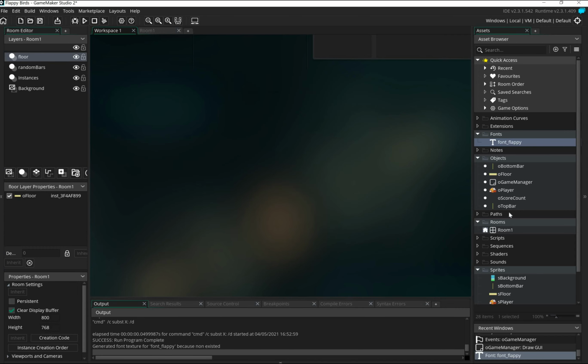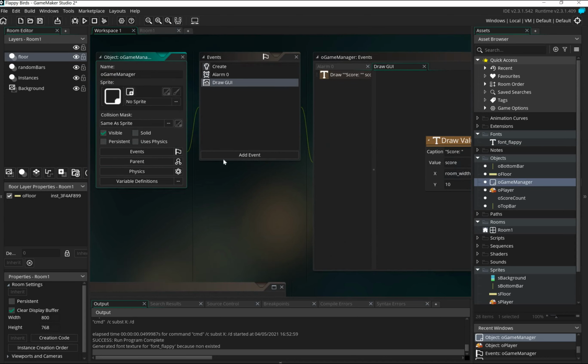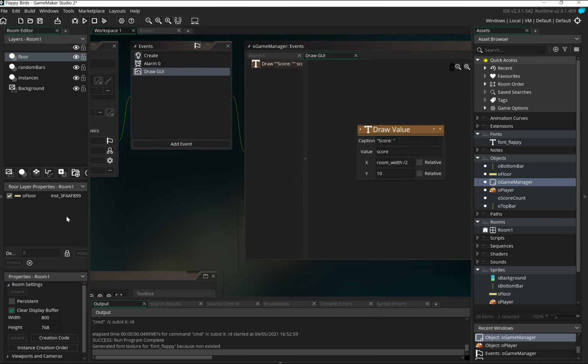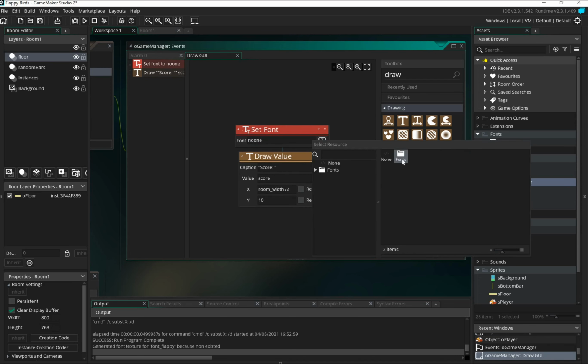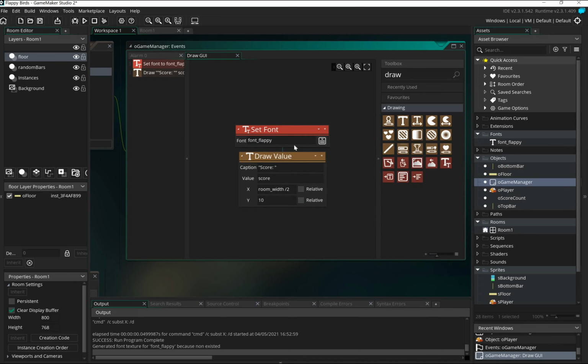Let's close that. Let's go back to our game manager and let's now add in a few more things to this. So what we want to do is set the font, which is here. So I'm going to set the font to the Flappy font. I'm also going to set the alignment. So if we look, there we are, text alignment. And what I want to do is H-align and V-align. So H-align is going to be center and it's going to be on the top. And then obviously that's there.